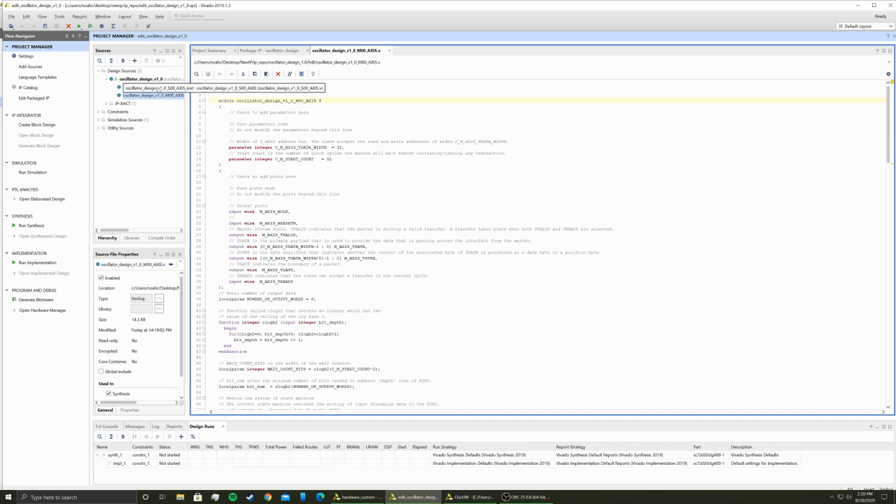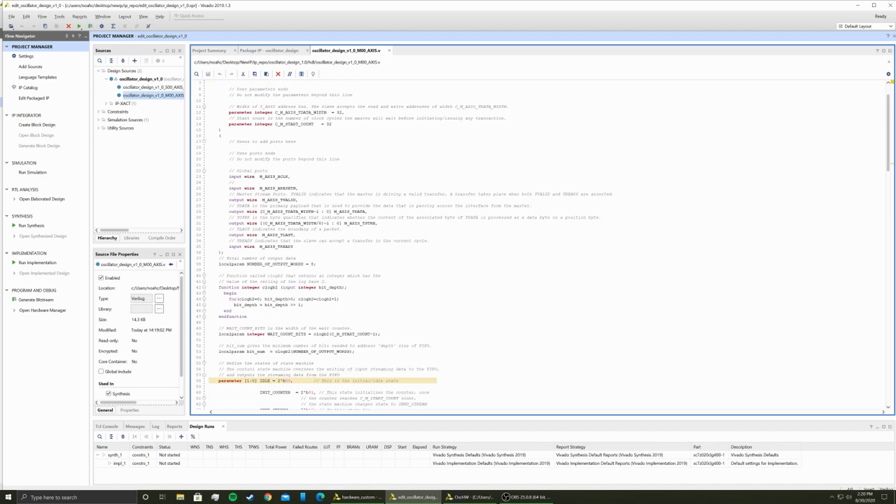I'll quickly go over what's in the master module, as well as what's in the slave module, and then we'll get to editing. The first thing within the master module is that it contains two parameters up here. It has the data width, which is 32, and the start count. The start count is essentially the number of clock cycles it takes before data is sent.